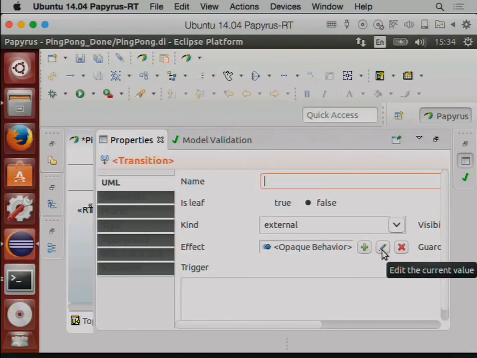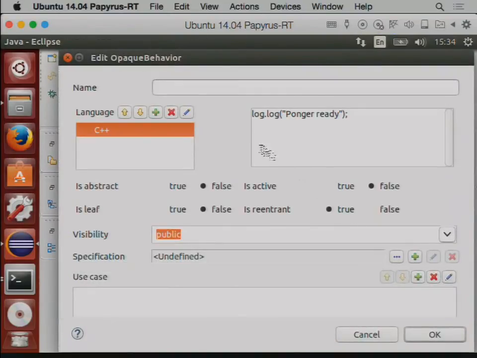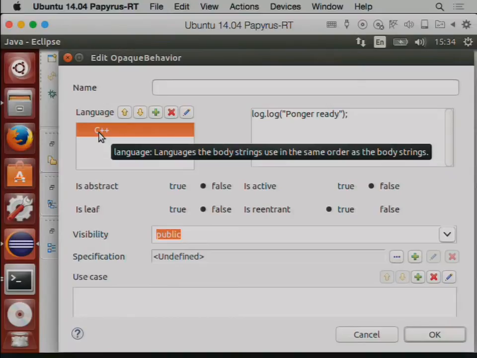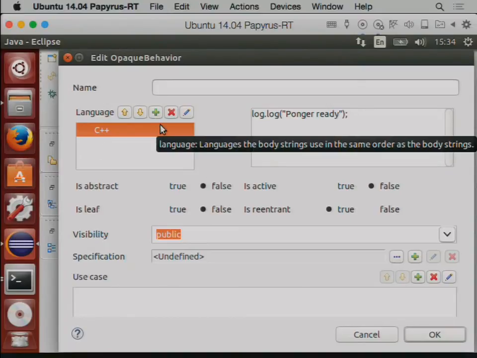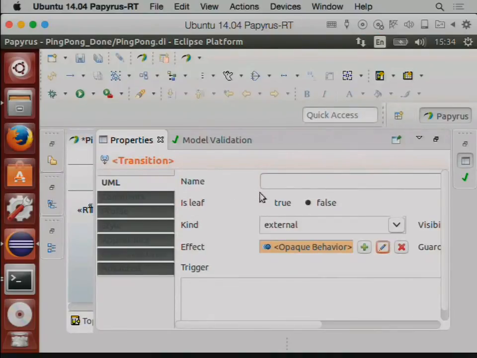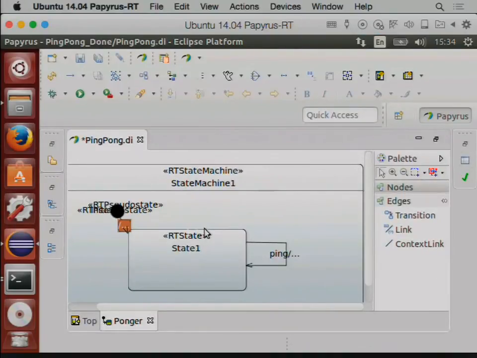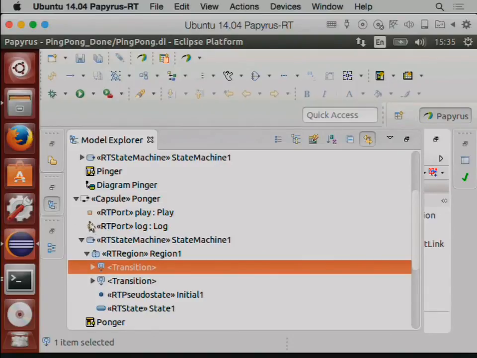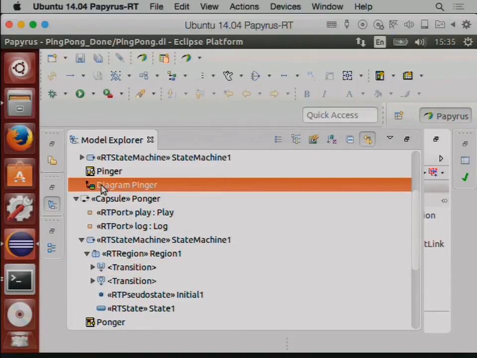So it's got an opaque behavior to describe what it's going to do. And that opaque behavior is, in this case, expressed in C++. Eventually, you can support other languages, but right now we're just supporting C++. And right now, the only thing it does is log a message. Okay, so Ponger is not quite as interesting. I'm going to close that, and I should probably just go back to Pinger, which is way more interesting.